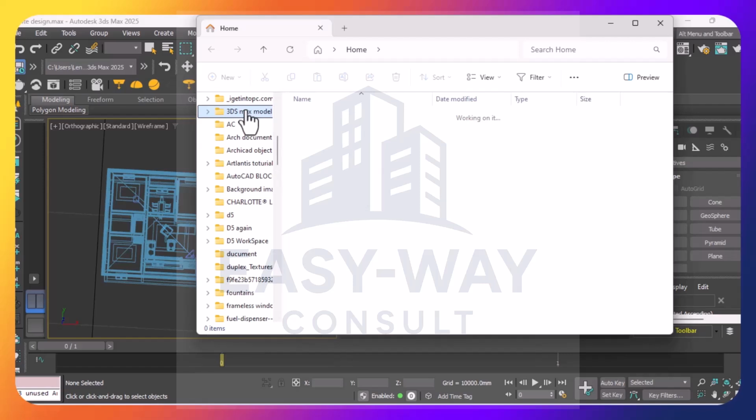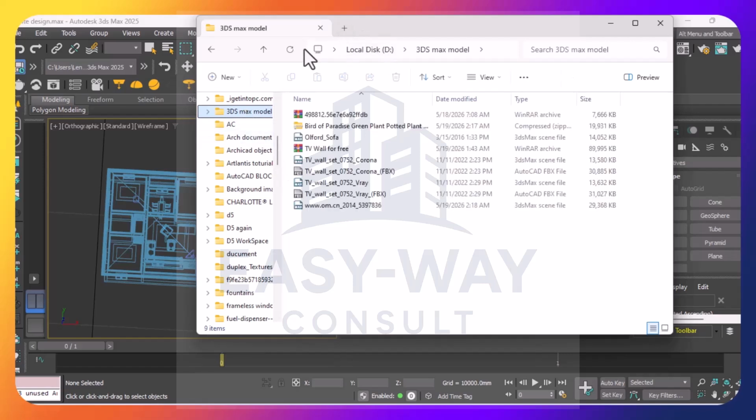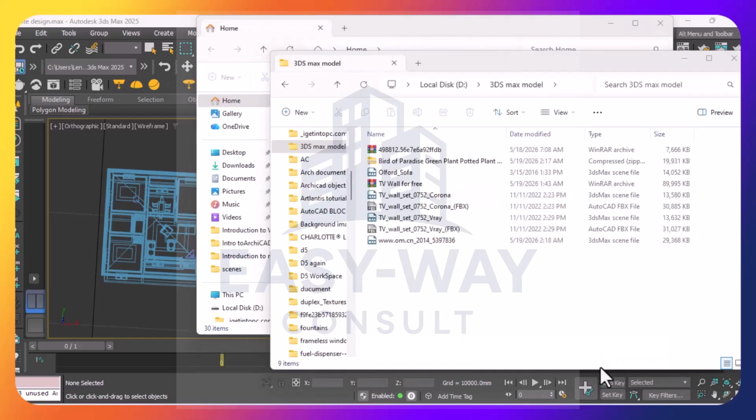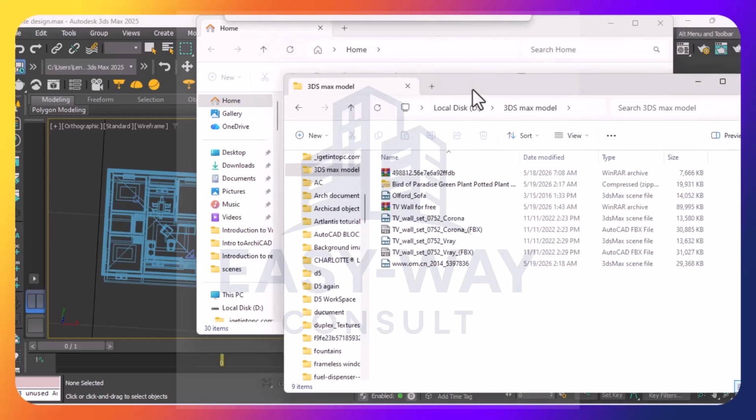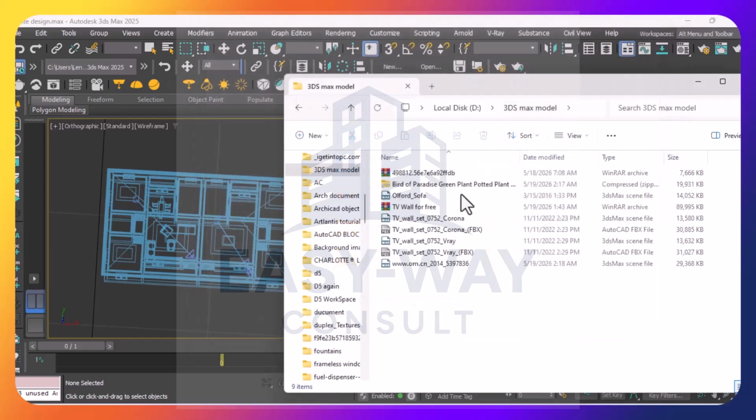Okay, this is our 3D model. This is some of our 3D models we imported from other sites. We have two ways of importing it. The first one is we just go here. As you have your 3D model here, let's say we want to import this TV wall set. You just click on it and say merge file.